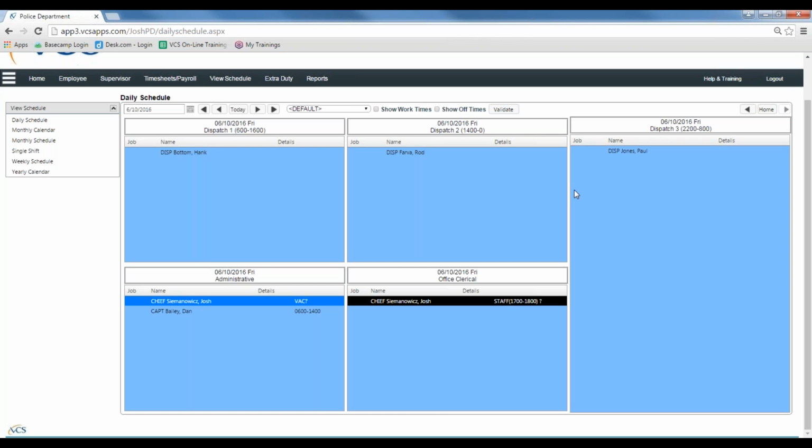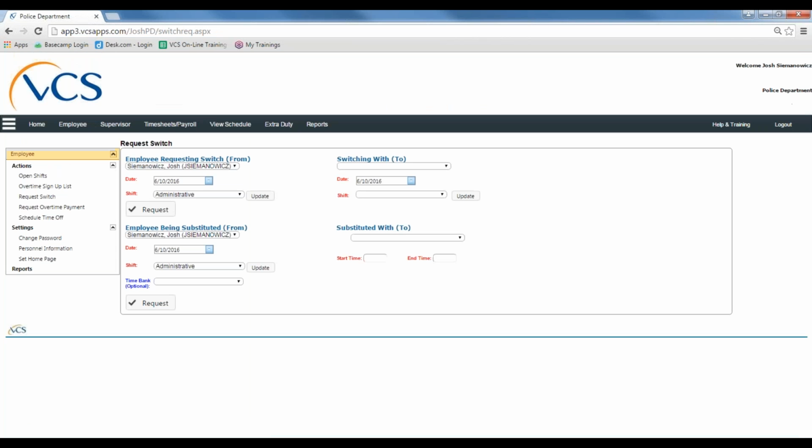We can only, so actually before I get ahead of myself, let's go to that screen. We'll click on Employee, and then we're going to click on Request Switch. So now it's going to take us to this screen. You'll notice there are two separate sections. We see Employee Requesting Switch, and then Employee Being Substituted. So there's two different things we can do here.